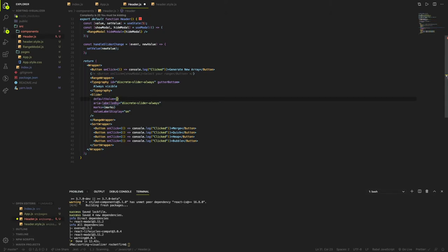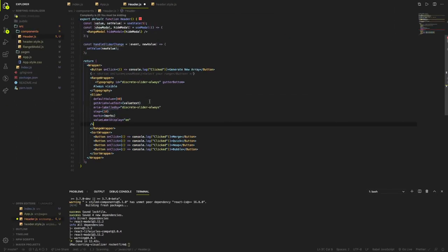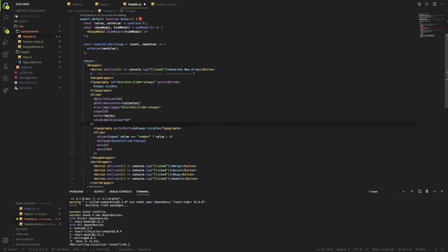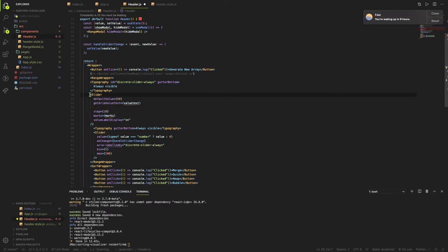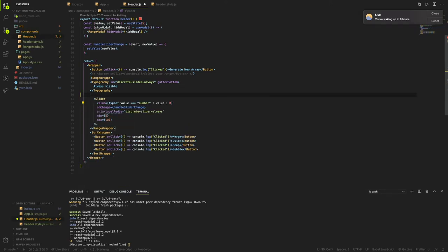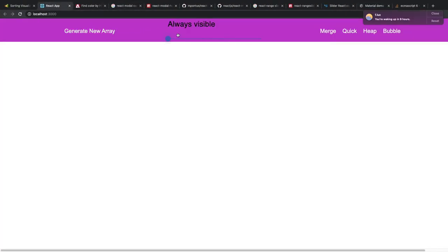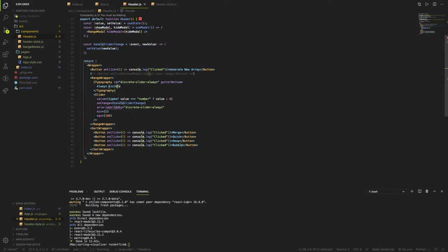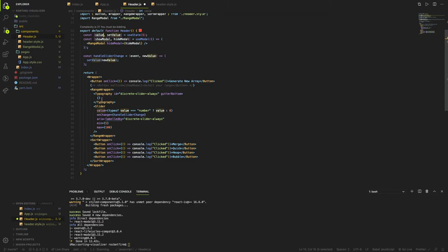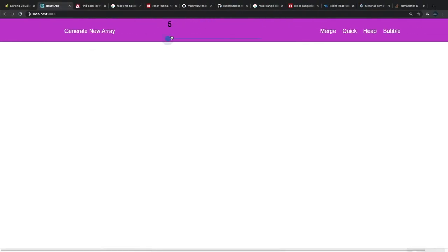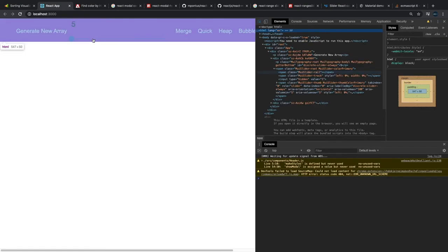Default value 10. Marks. Yeah, let me just delete this. Area label. Delete this like that. Now if I change this to the value, which is gonna be value. Okay, then what's wrong with this?